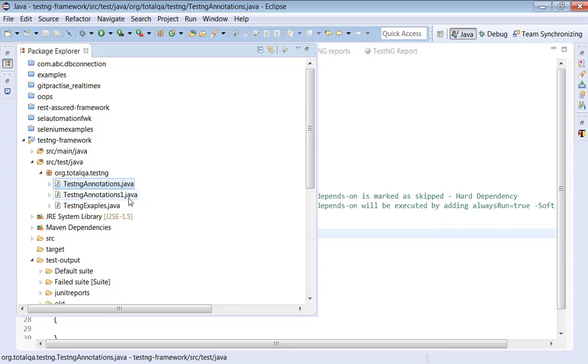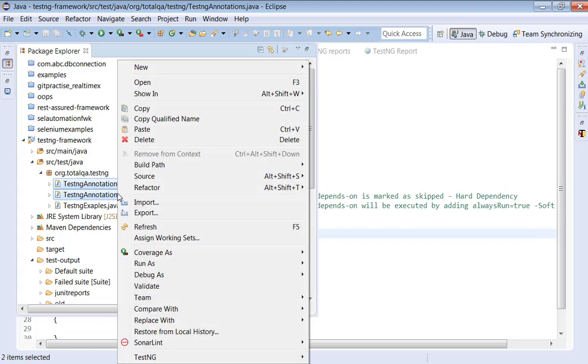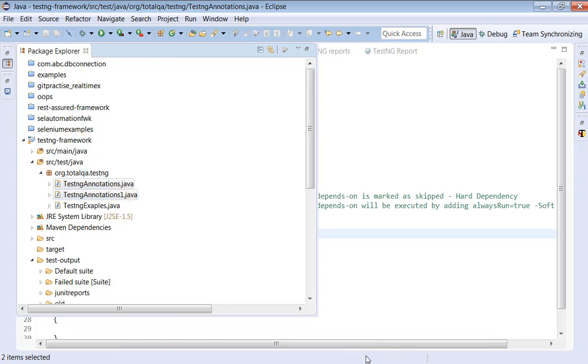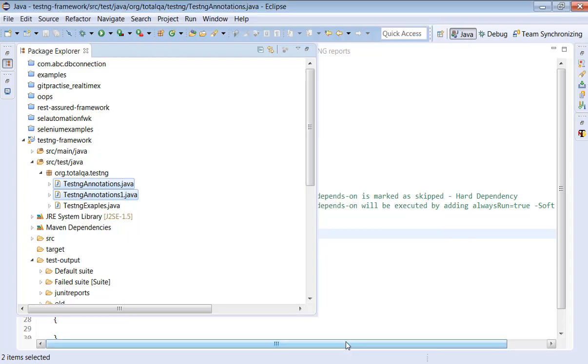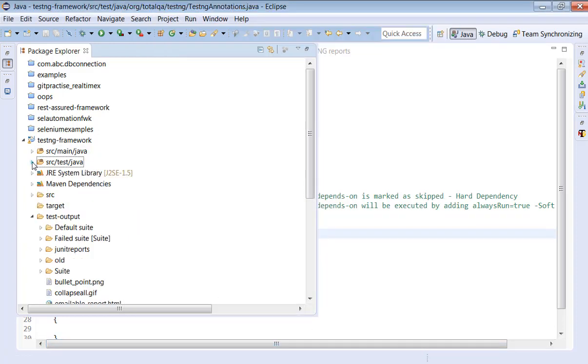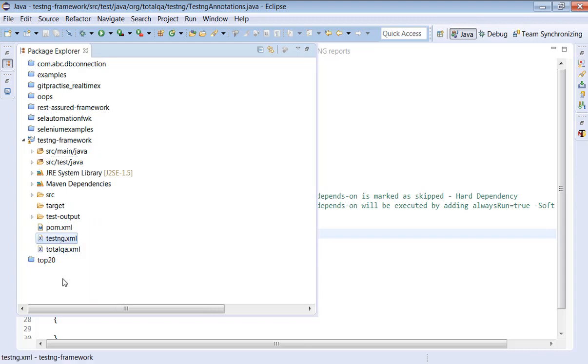Two programs we have, testng annotations 1.java. I would like to execute both the programs together as a suite. How is it possible? Select this one, right click, select testng, convert to testng. This is creating an XML file. Click on finish. So it is using two class names. This XML file will be created under the project.